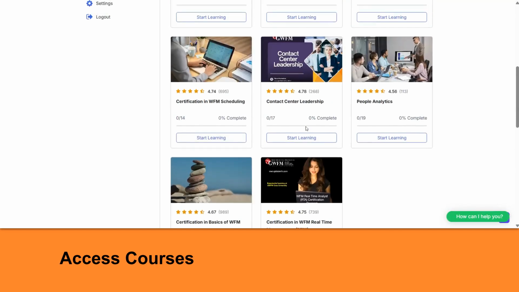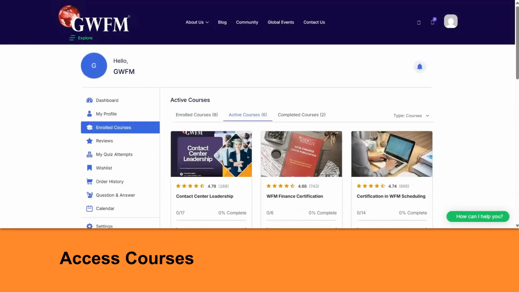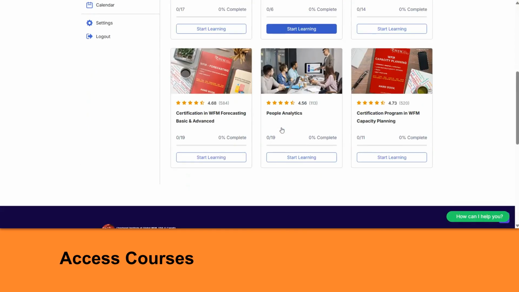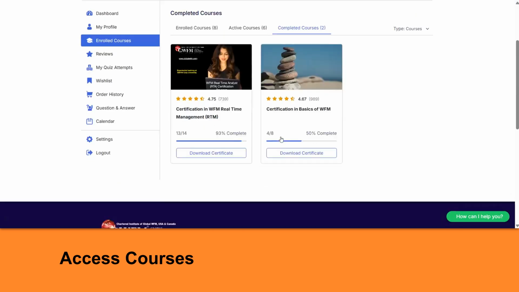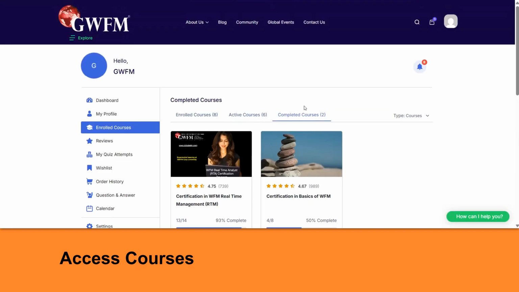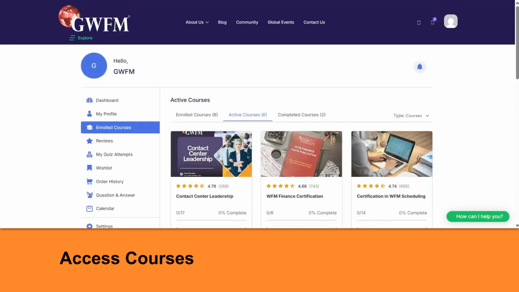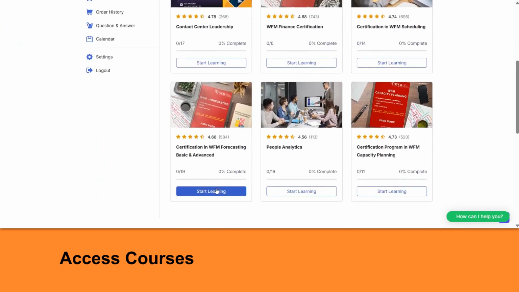You'll notice different tabs available: Enrolled Courses, Active Courses, and Completed Courses. The Enrolled Courses tab shows all the courses you've signed up for. The Active Courses tab displays the courses you're currently progressing through. And the Completed Courses tab includes all the courses you've successfully finished. Take a moment to explore each tab and understand your course status.